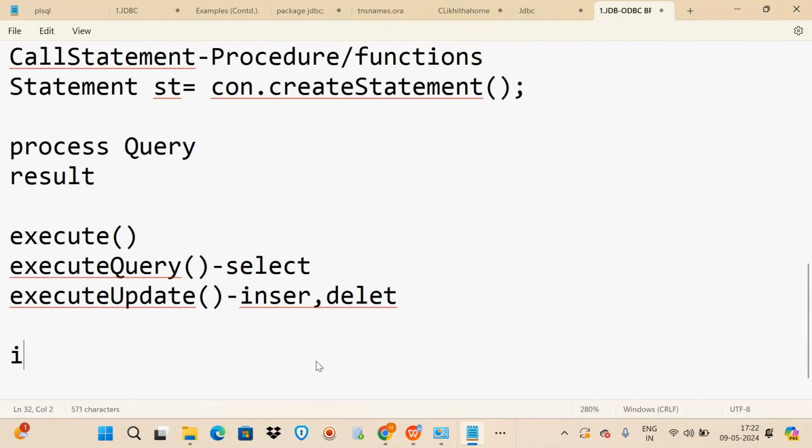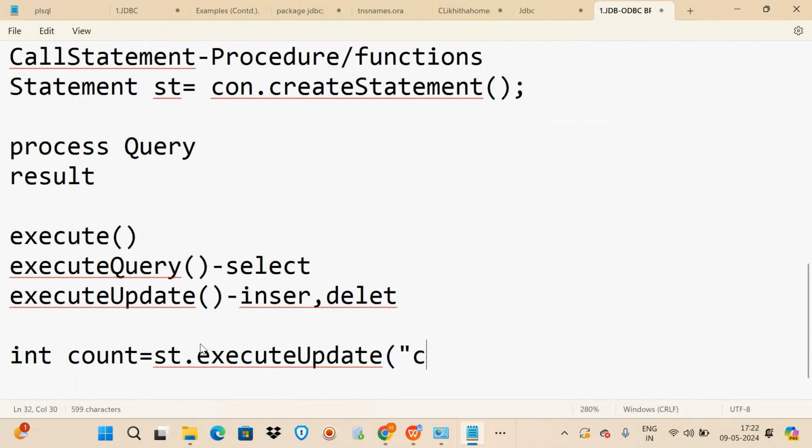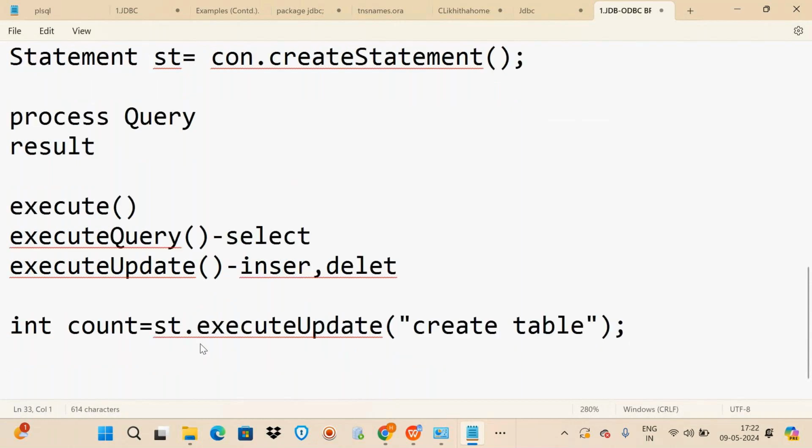Okay, this is how we create the statement and execute. You can say int count is equal to st, the statement object I created here, st.executeUpdate, and I can write create table with some name, and I'll close. We will not get any output in return. Just the table is created, we are inserting, deleting. Am I getting any output back? No. But when you are using a select statement, we'll get output back.